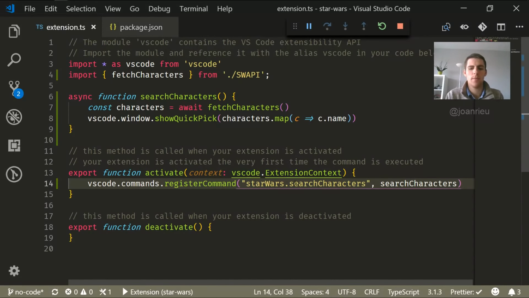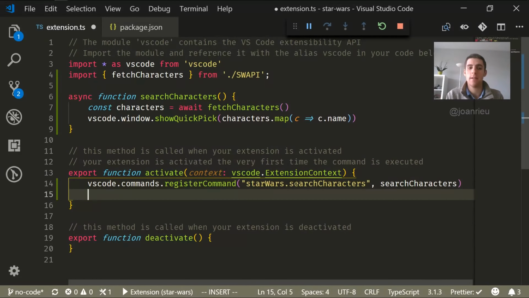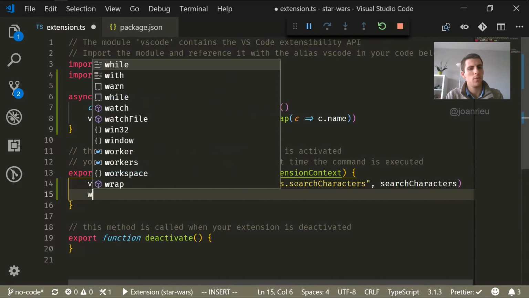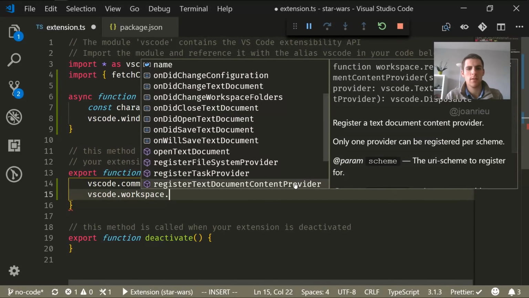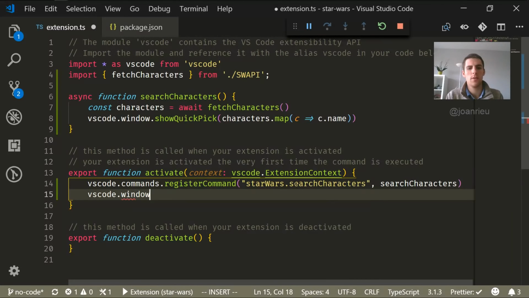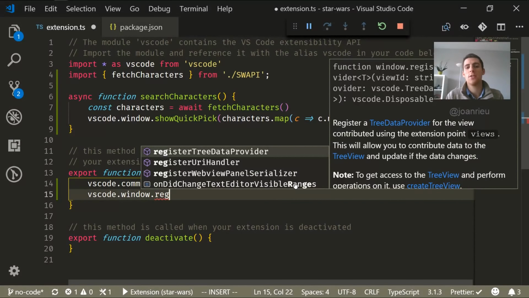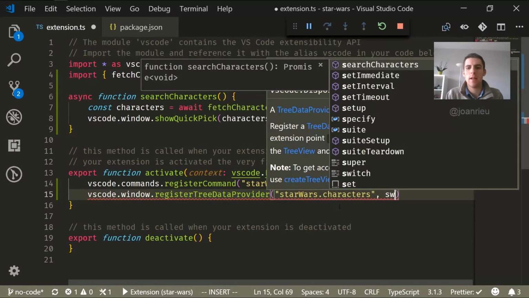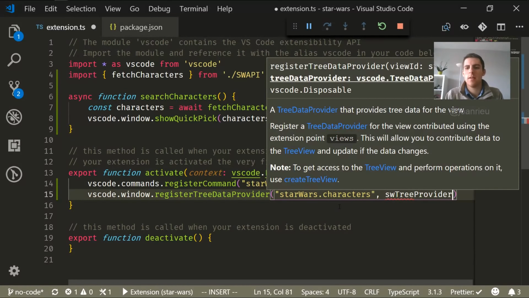Just like we can declare comments, we can declare views in the code. To do that, you do workspace, window, register tree data provider. What that means is that we are going to provide something that returns a tree. In our case, it's going to be a tree with only one level, which is actually a list. So just give it an ID, Star Wars characters, as we said in the package JSON, and then the provider.